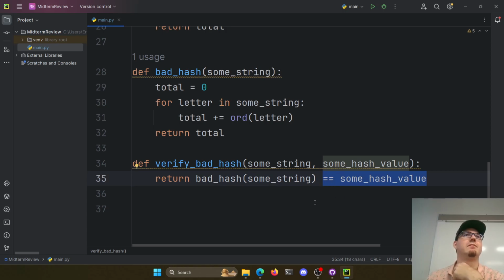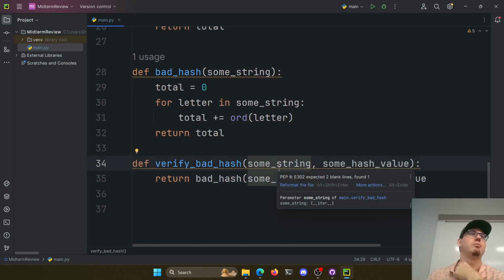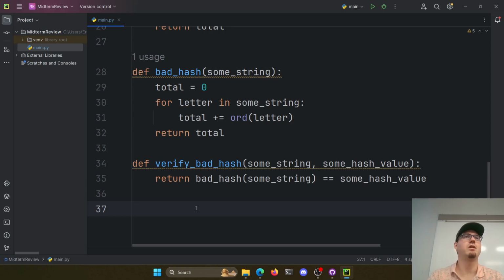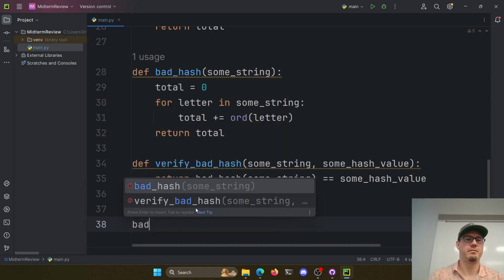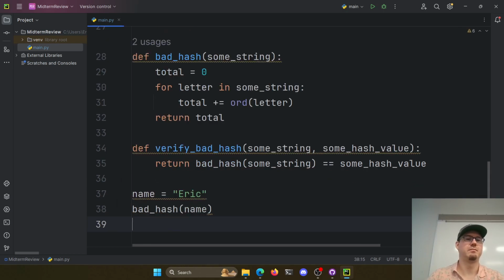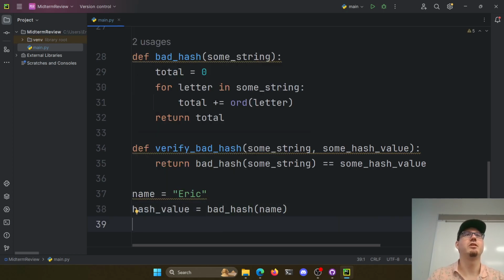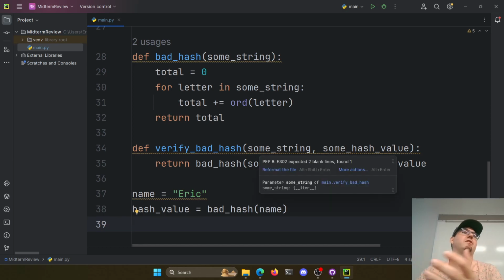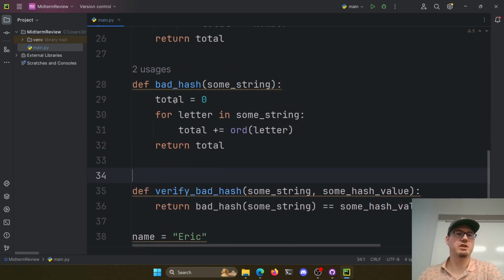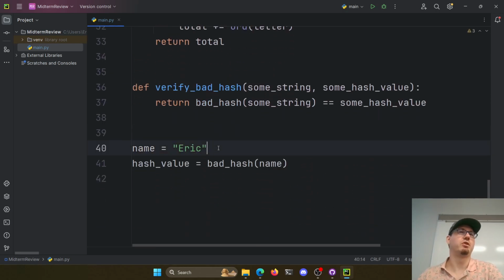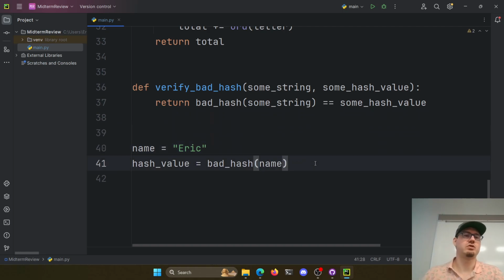So when I call the function, I'll give it some string. So I might, in the rest of my code here, say my name is Eric, and then I can call bad hash of name. Right? So here's my hash value. It's whatever string you want to give it, right? Functions take arguments. Whatever argument you give it, the function has to work with. So we're not asking the user for input here. We're just writing the function, right?